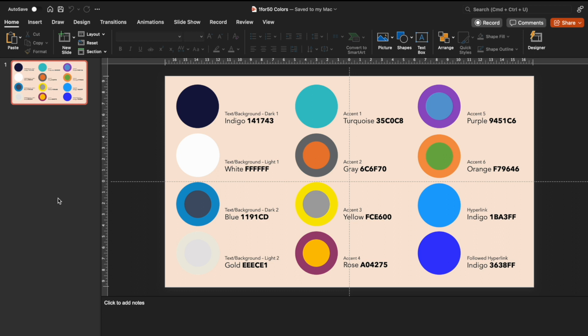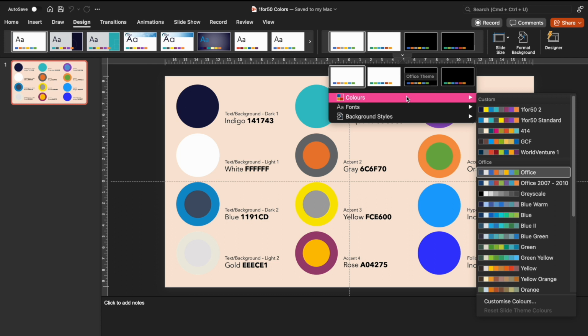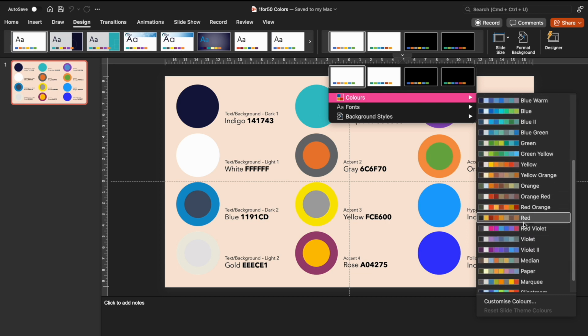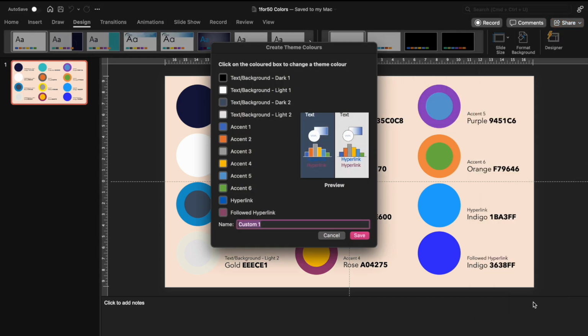Right now these colors are set to be the Microsoft Office standard colors, but we want to change our color palette to match the outer ring of each of these circles. To do that, go to Design and over to the Colors Themes tab. Select Colors, and in the list you can see that Office standard colors are selected. Go to the bottom of the list and click Customize Colors.